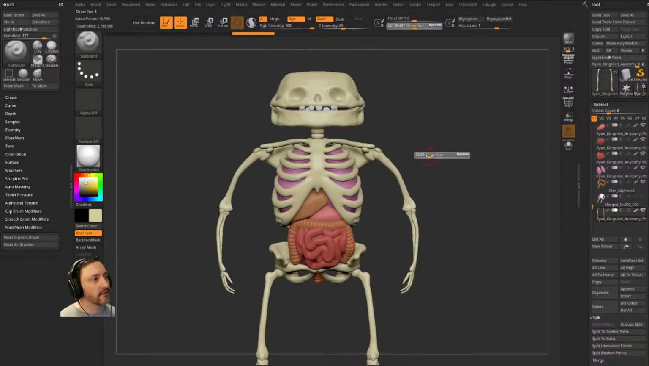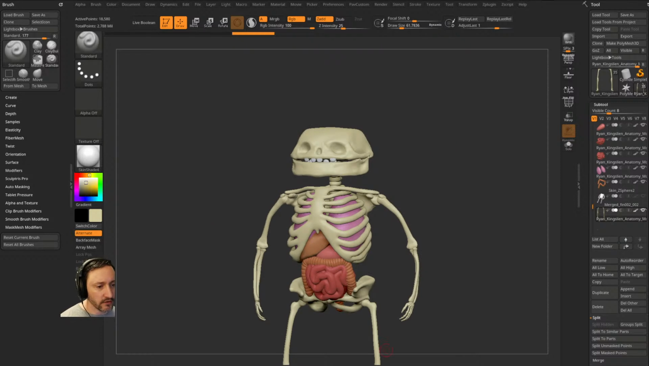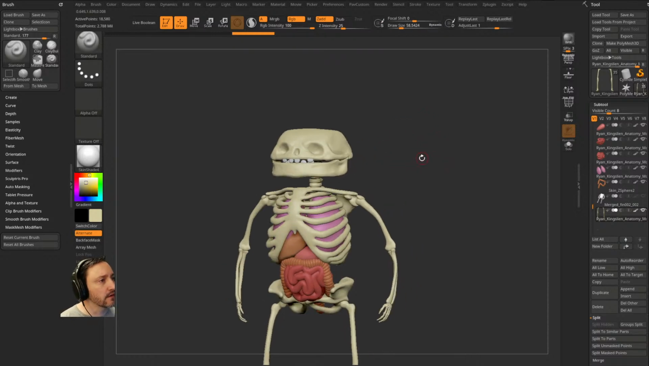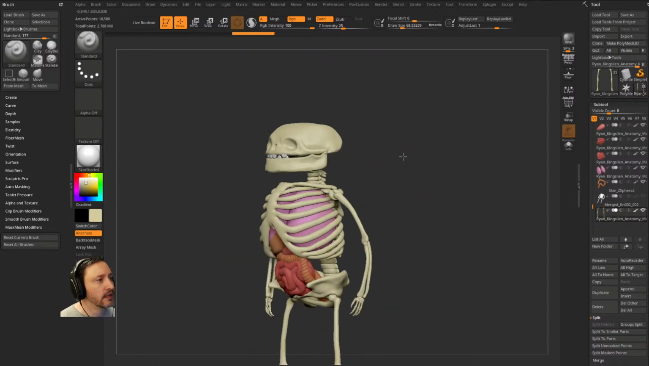Okay, so let's go ahead and add some muscles to this guy. Bunch of different ways we can do that, and we'll go ahead and cover them. Why not? So, eyeballs, I don't think we really need. So we're going to go through and add muscles to here.